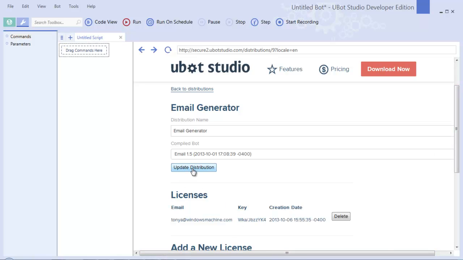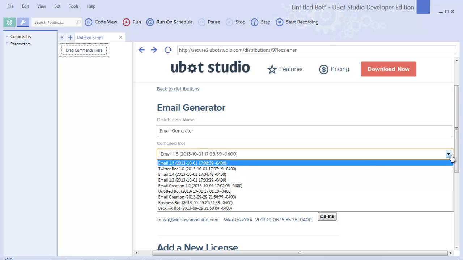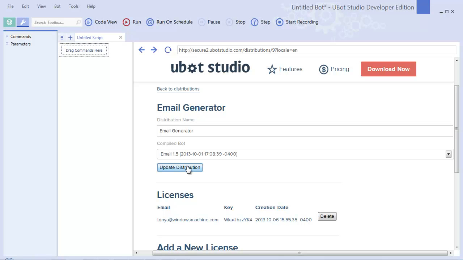Now, in addition to that license and security feature, UBot Secure also lets you update your distribution. So if you compile a new bot, you can choose it from the drop-down menu here, where it will automatically be located, and you can click Update Distribution, and anyone who is listed on this distribution will receive that updated version of your script as soon as they open and log in to the EXE that they've purchased.